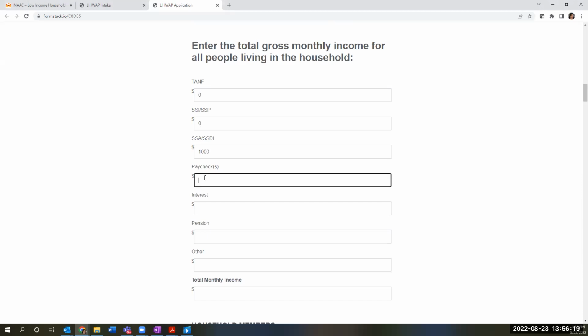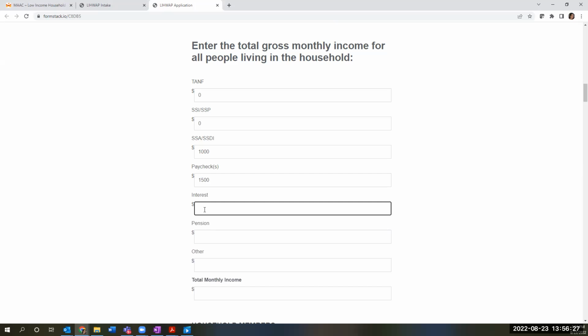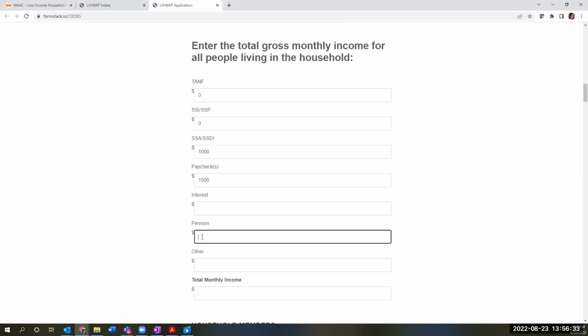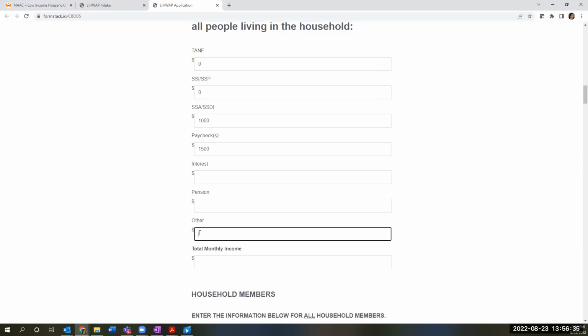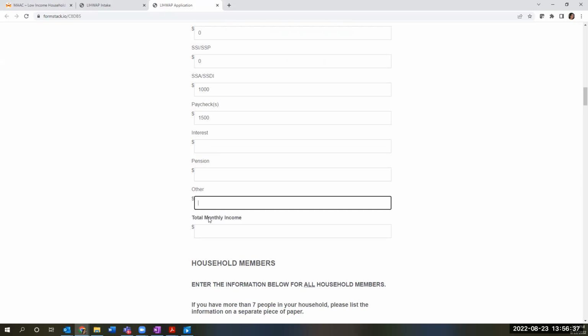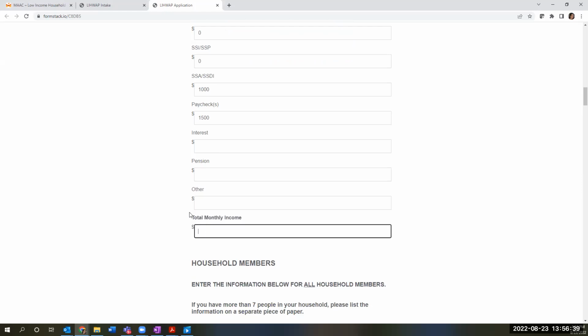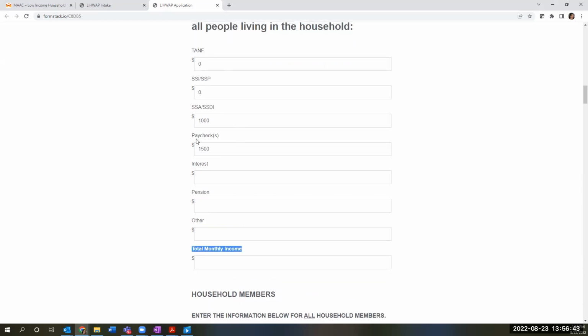And then the most likely source of income could be paychecks from your work, and however much that amount is, what you will enter here. Any interest that you receive on any type of investments that you have, any pension or retirement payments that you receive on a monthly basis, and any other form of income. At the bottom here, you will add up all of your total monthly income based on the information that you placed in the above boxes.